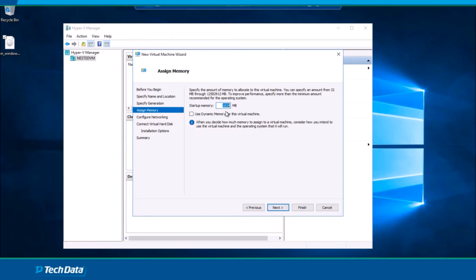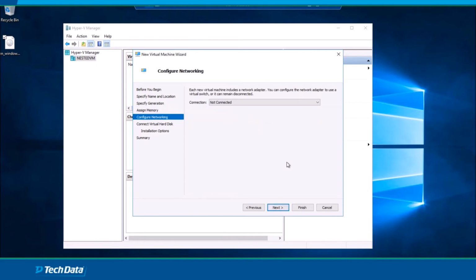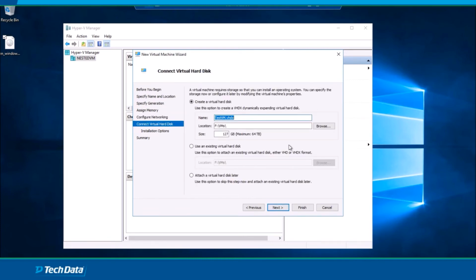I'm going to change the memory here to give it a little bit more memory. I'm not going to use dynamic for this example, but you can. Again, all the features are available there to you. And you notice the network's not set up yet. So if you set your network, you'd want to choose that. Our drive size, I'm going to change that and make it smaller because, again, this is just a demo.